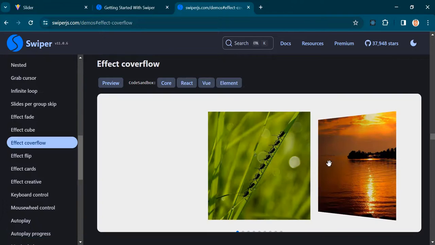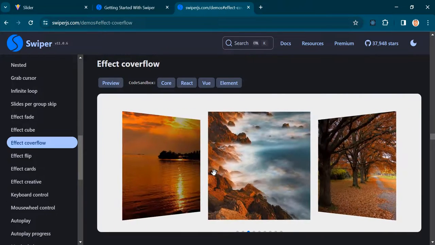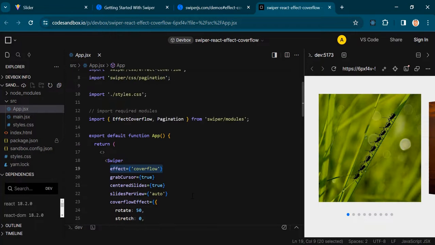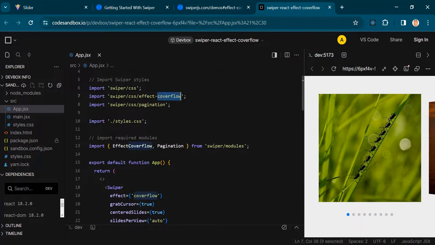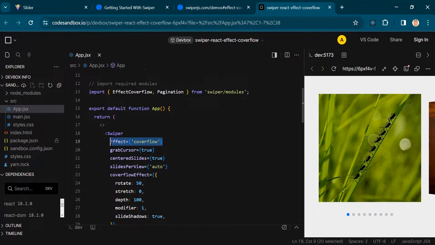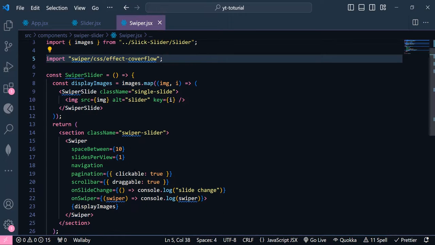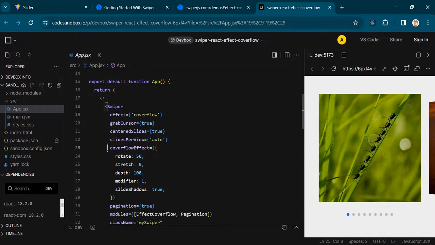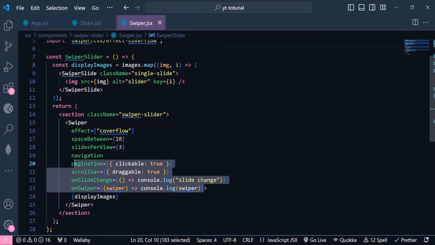But in this video I'm going to implement this slider. So to understand the slider customization, just click this React button here, and it will open a new tab inside the browser, and in here you can see how to implement this slider. So all you need to do is just add this effect, which is coverflow, okay, and just import the CSS of this effect. And now you can see this is the customization of this slider effect. So I'm gonna copy all this code from here and just add it here, okay.